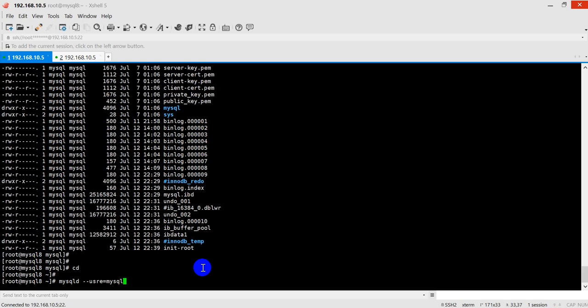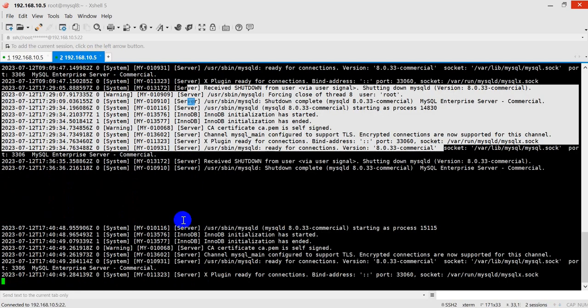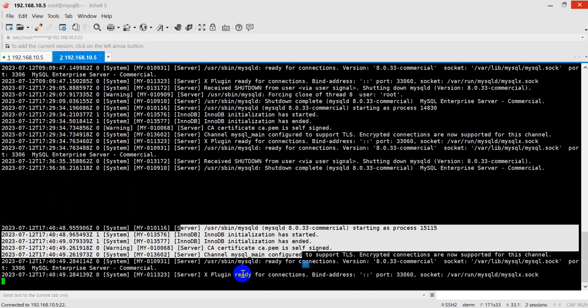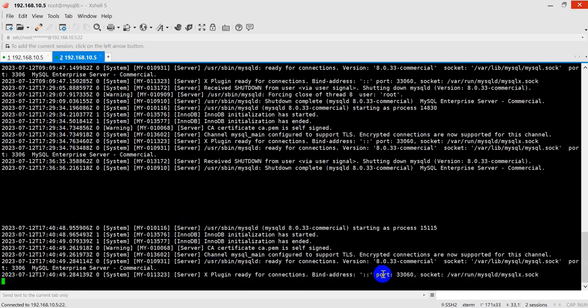So you need to input the user mysql, then --init-file. You need to input the location where the file is kept, like mysql init root, and then the ampersand sign. So this will start the MySQL 8 service and will change its password. If you can see, it started, and it's ready for connection.